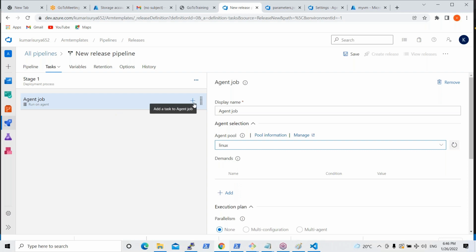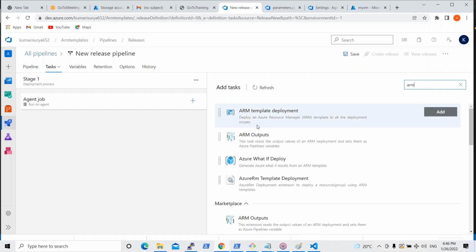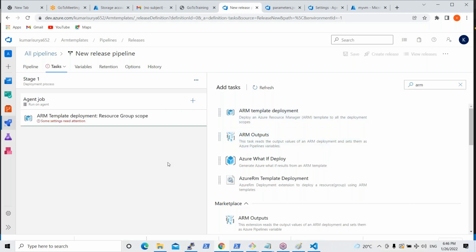Now add the task to your agent job. Here it is the plus icon, right? Then click on the plus icon. Here go to the search bar. Type ARM templates. Here it is, ARM template deployment, right? Then select this template deployment. Right, in this template you need to configure the deployment settings.